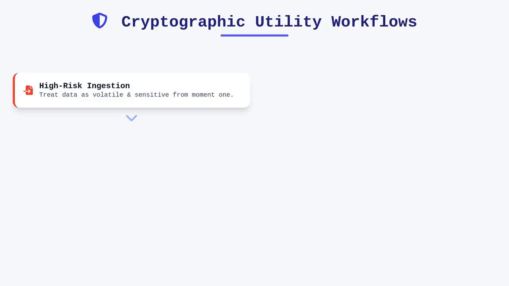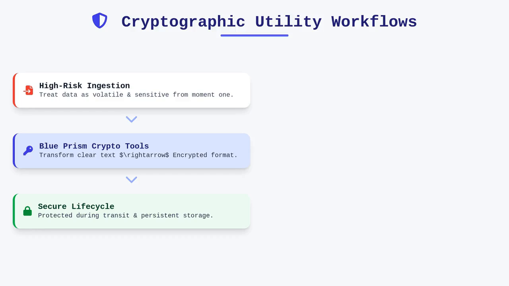Beyond simple masking, we need to consider how our workflows interact with cryptographic utility functions. Blue Prism allows developers to utilize internal encryption tools to protect data during transit or when stored in persistent collections. If you are reading data from a high-risk transactional input, you should treat that data as volatile and sensitive from the moment of ingestion. By leveraging these cryptographic utilities, we can transform clear text into an encrypted format that remains secure throughout the execution lifecycle.